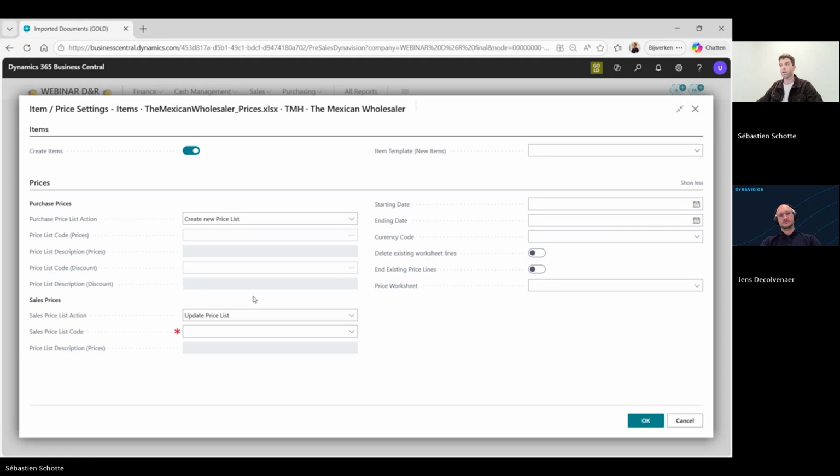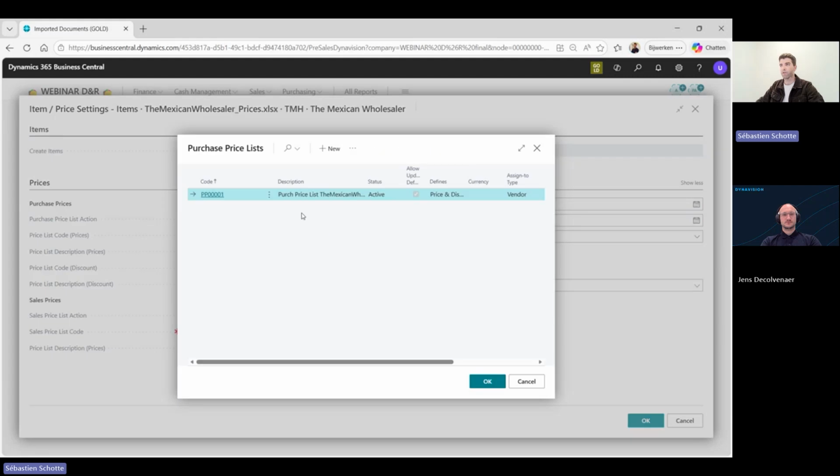And then we get this screen. At this moment, I do not want to create items as these items are already in my Business Central. I just want to update prices at this time. So update the purchase price list. And here I can select my vendor specific price list. It's price list 1 for the Mexican wholesaler.